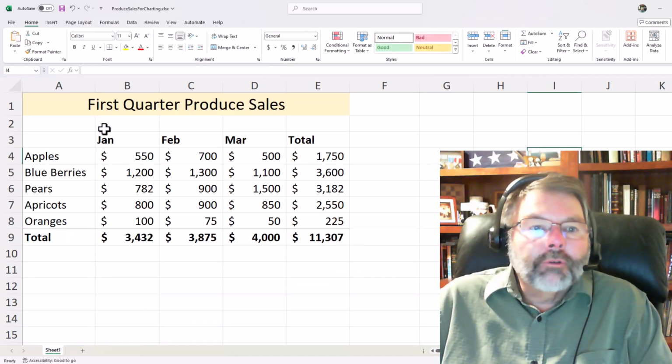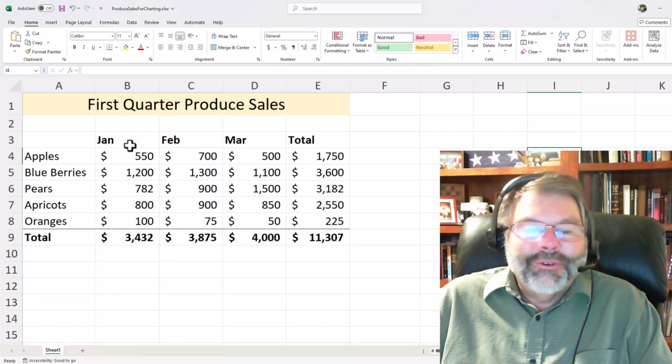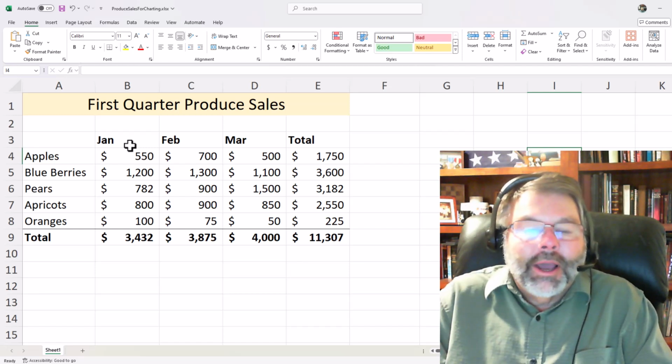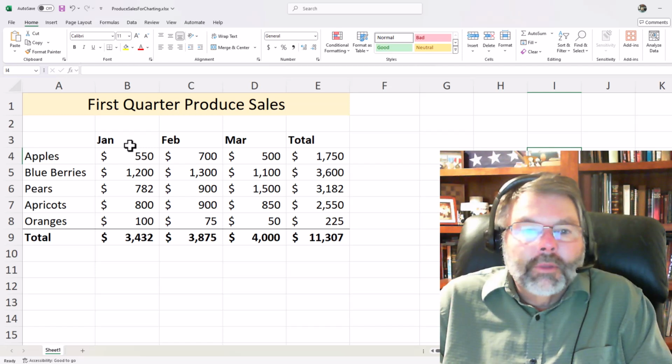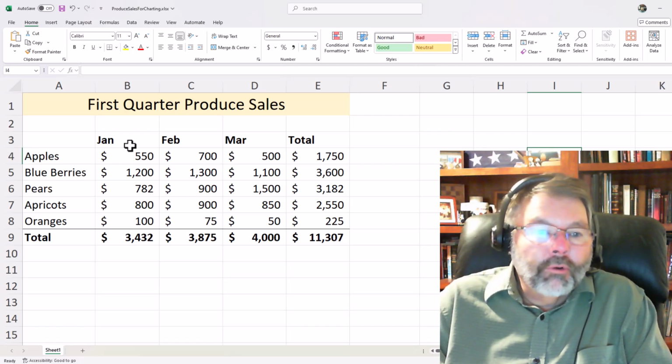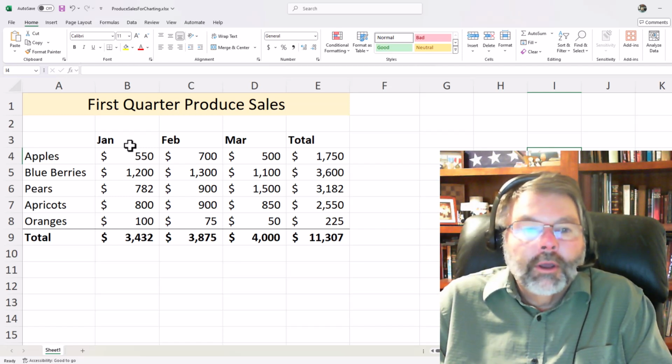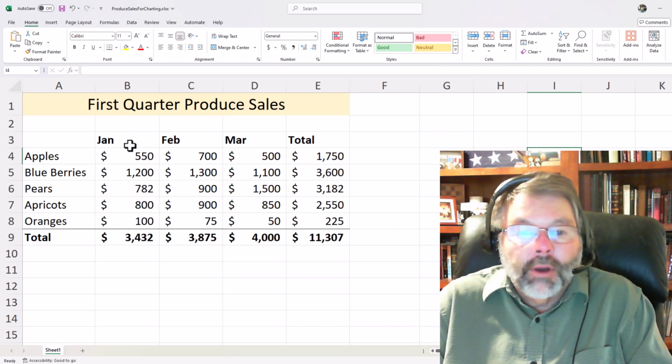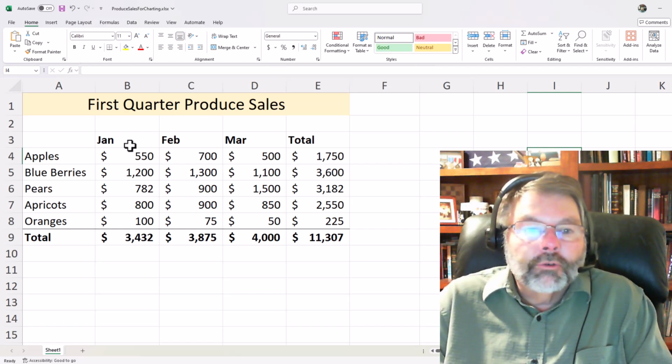So here I have some produce sales, and I would like to create a chart. Well, the first thing you have to decide, like I mentioned, is what kind of a chart would you like to do? Well, if you're comparing things, like comparing different types of produce or comparing the month totals, I would probably use a column or a bar chart. If we want to look for a trend, well, we'd probably use a line chart. And if we're just wanting to see the makeup of a whole, like in this case the grand totals here, I would probably use a pie chart.